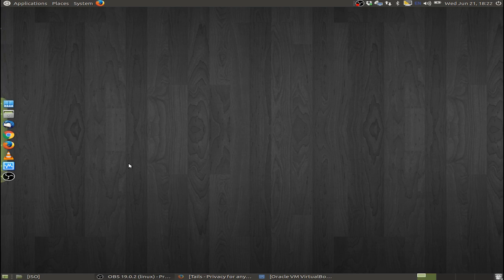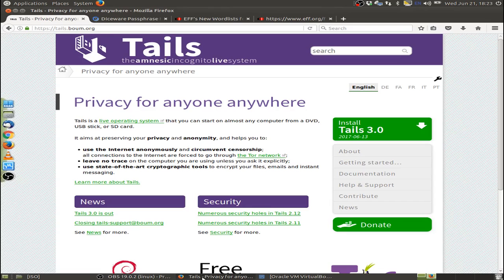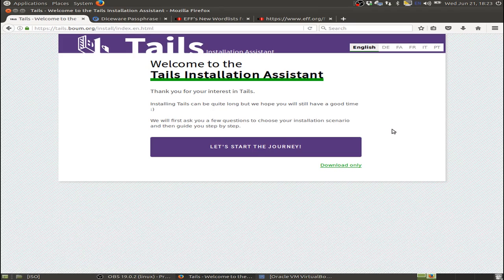Today we're going to be installing the Tails operating system distro. The first thing we're going to need to do is go ahead and get the Tails install from the Tails website. That's going to be tails.boum.org. Over on the right hand side you're going to click Tails 3.0. And typically you can go through the entire Let's Start the Journey and it'll walk you through everything.